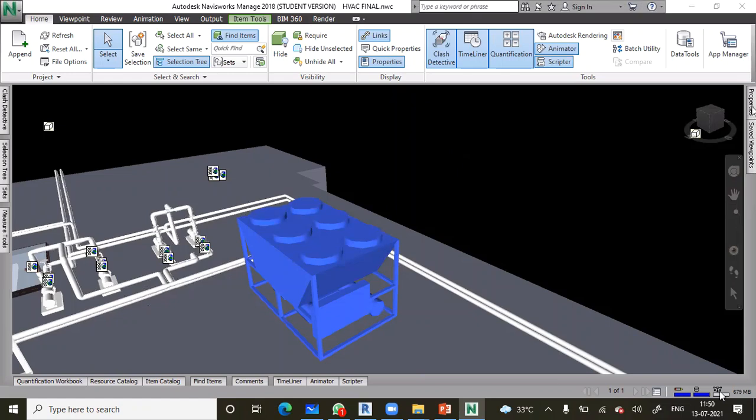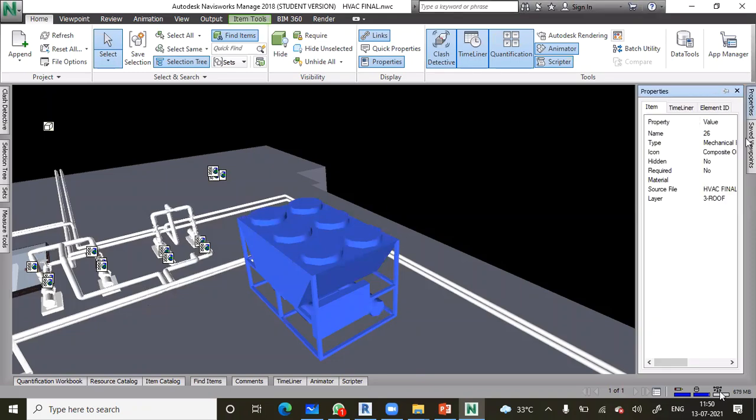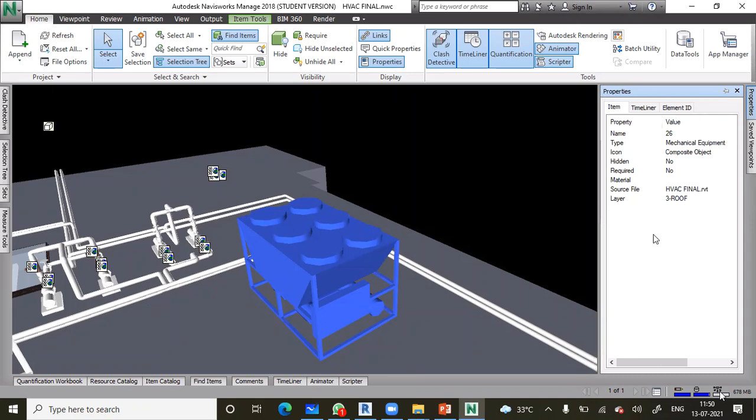Right side, properties browser. So now you can check here. It is a mechanical equipment type. File name is HVAC final. It is on the third layer. Timeliners, element IDs.